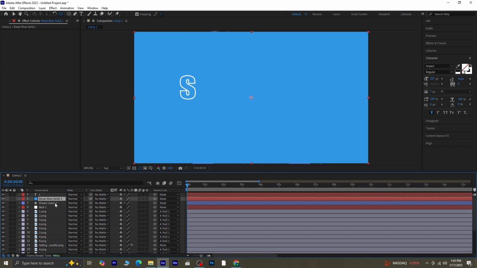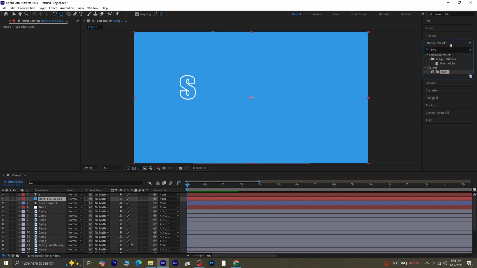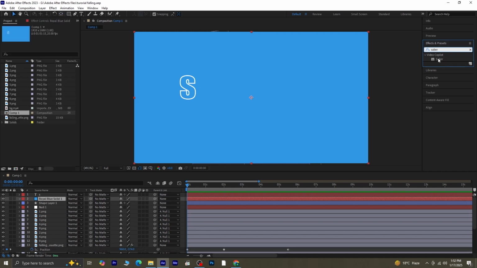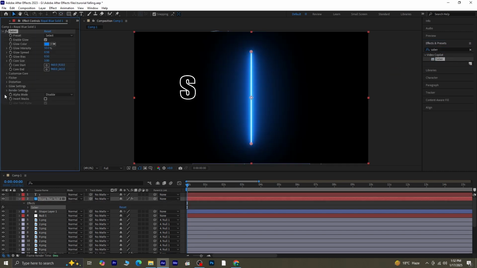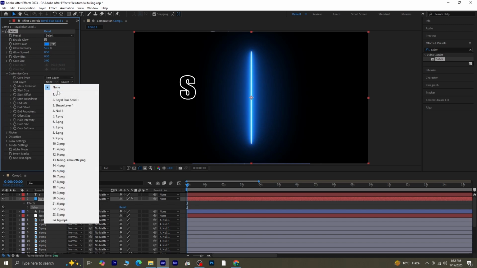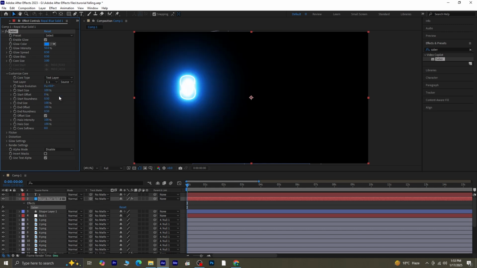If you don't already have the Saber plugin installed, download and install it. It's free and widely used for glowing effects. Once installed, go to the Effects and Presets panel, search for Saber, and double-click on it to apply the effect to your solid layer. In the Saber settings, locate the Customize Core section and change the core type to text layer. Then, assign the text layer, S in this case, as the core for the Saber effect.